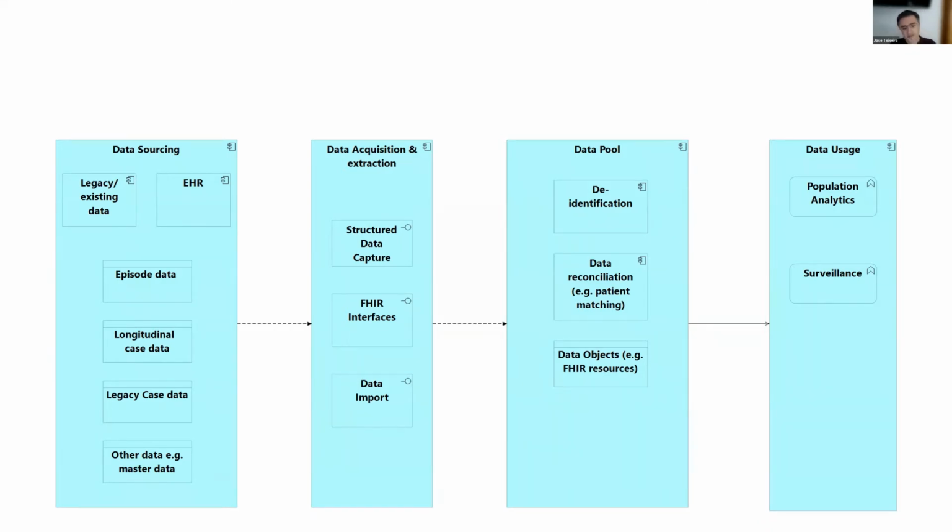Step one. Step two is, that's very interesting, but how do we get that data in a way that we can do it? So first of all, the ideal universe is that those systems talk FHIR. If those systems talk FHIR, you just use the FHIR interface to put them in a data pool. That will be the ideal thing.